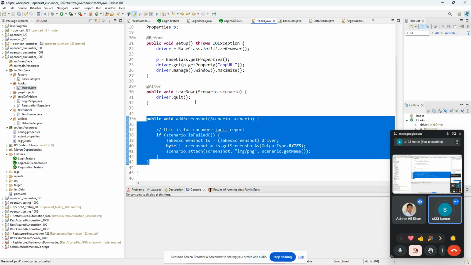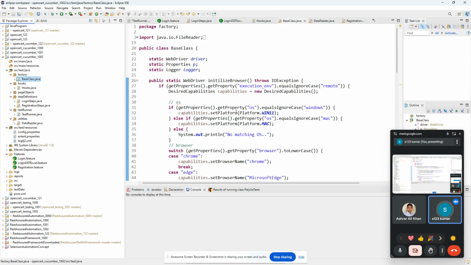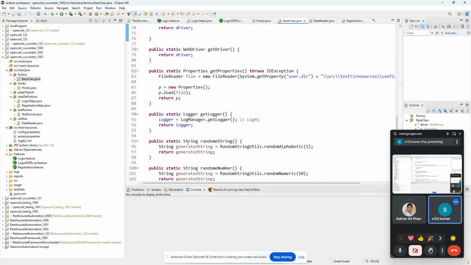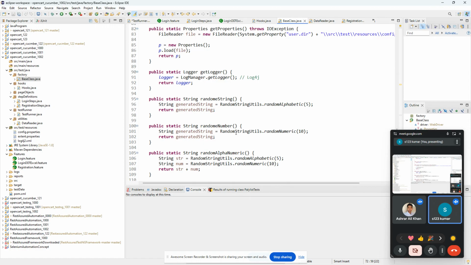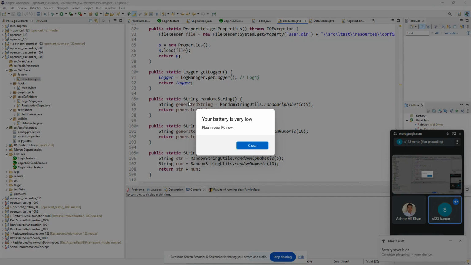Here we can pass the Faker data and randomly generated data also, in the hook class. No, no, random generated data we can pass in the base class. One more class I wrote, the base class. See, I wrote the random value generation in the base class.